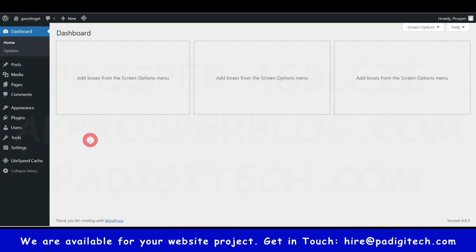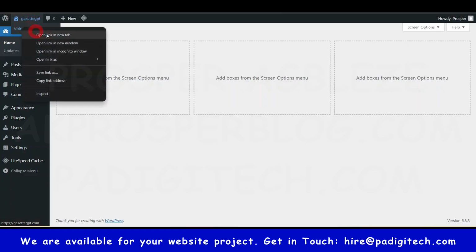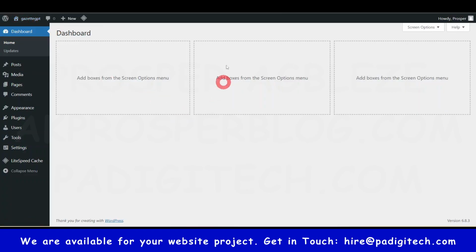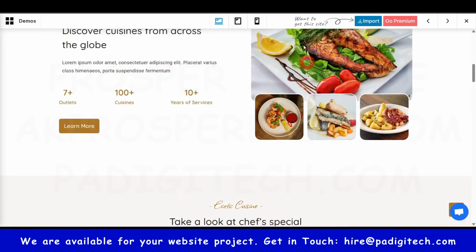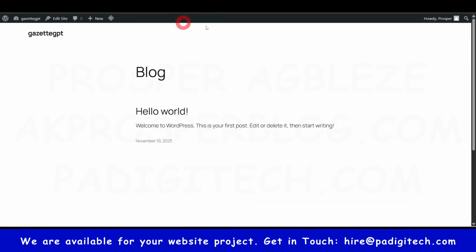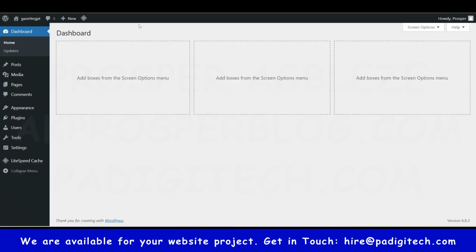So let me show you what our website currently looks like. If I come over here and hover, you can see visit site. Let me open that in a new tab. So you can see this is what our website currently looks like. That's how it's going to look. So what we want to do is take it from this to this in just a few minutes. All right, so let me close this and come back to the dashboard.